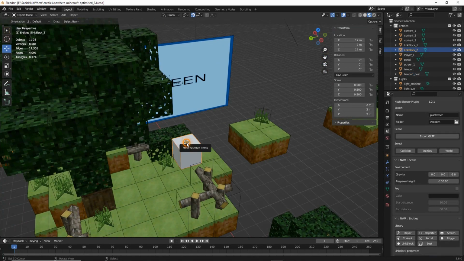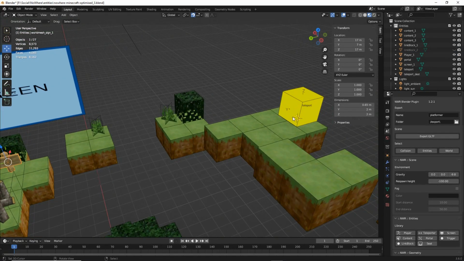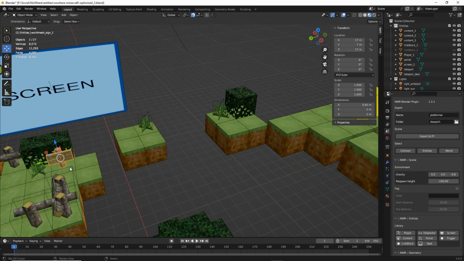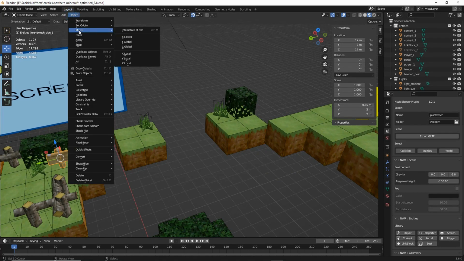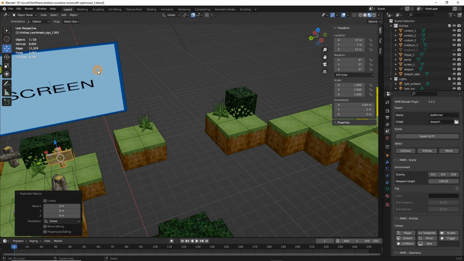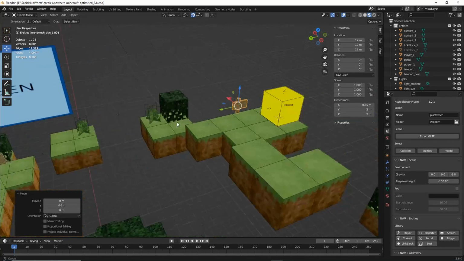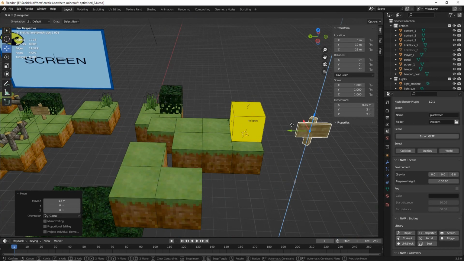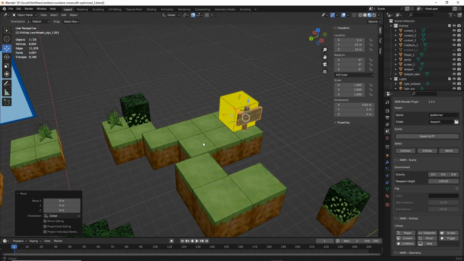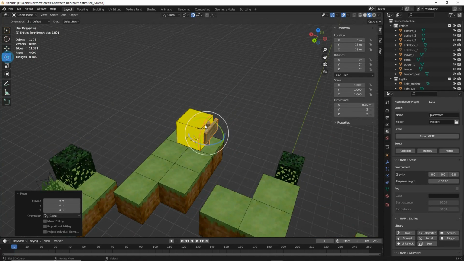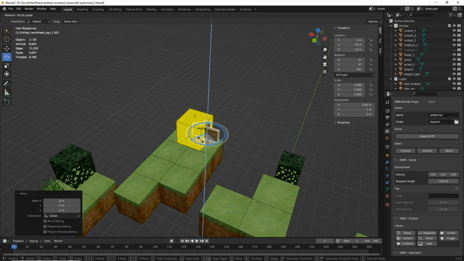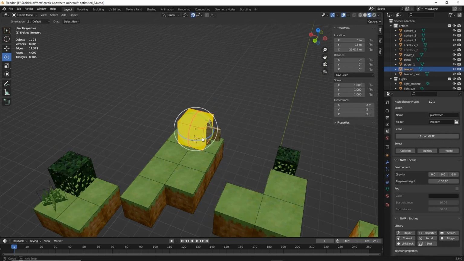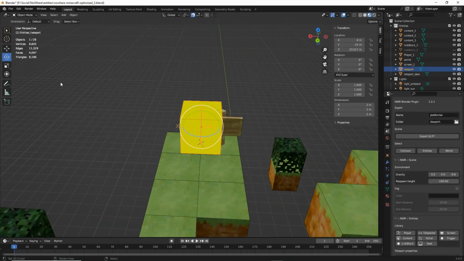we'll add a sign. Let's just hide that for the moment. We'll add a sign here, which is a prompt. That will allow the user to teleport down to the ground, triggering this entity.